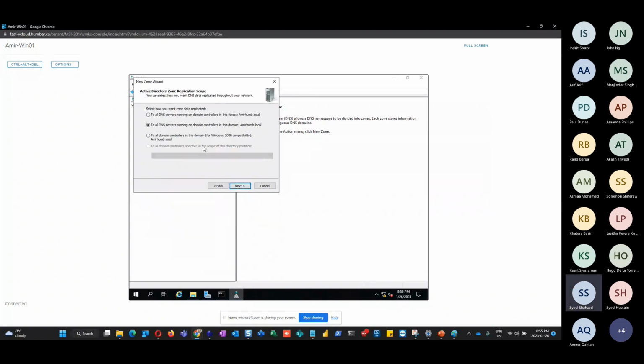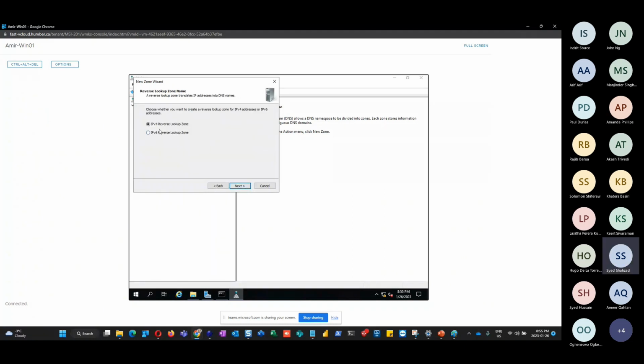So it says to tell other DNS servers in the environment as well. We have only one DNS server here, so this whole page does not apply to us. We're going to keep it as is and click next. IPv4 reverse lookup zone, yes, we're not using IPv6, we're using IPv4, so no change on this page, and click next.